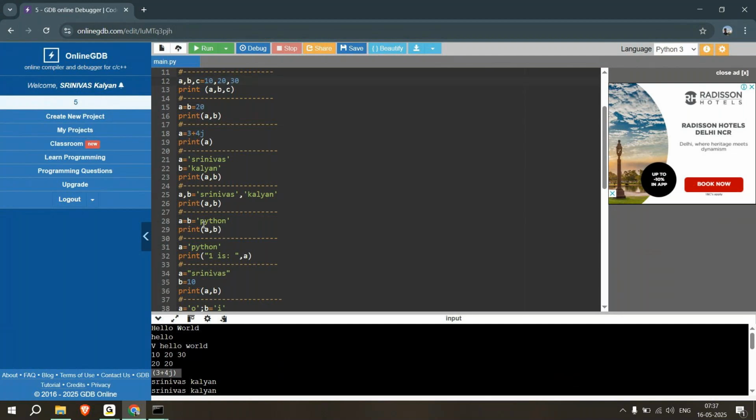And for the string, you are defining a equal to b equal to python. So I'm printing a comma b, and the output is python again. So we're just using one command called python, and we are defining it in various ways. I'm checking how the output looks. So a equal to b equal to python the string, and I'm printing out a comma b.